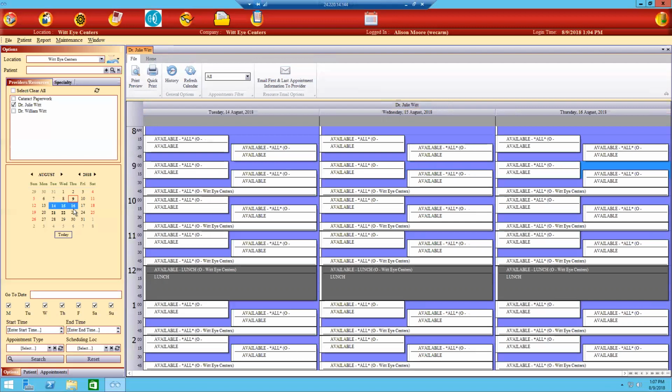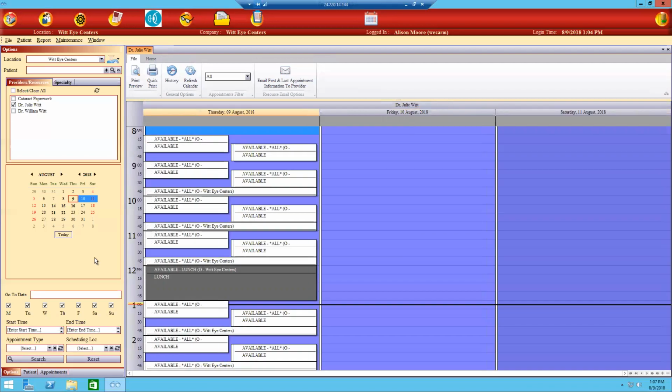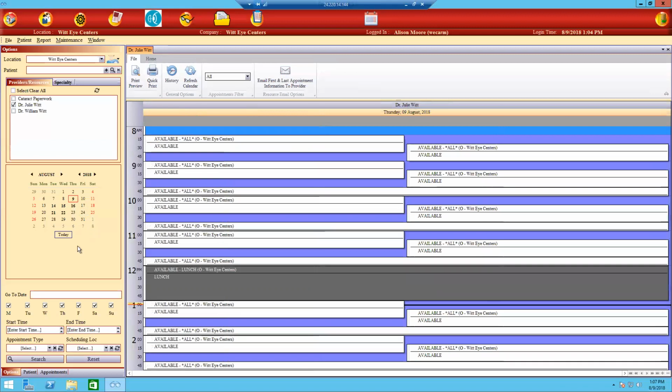So it's up to you how you want to view the calendar, what you want it to look like, how many days at a time. If you click the Today button again, or just click on the 9th, we'll just keep us at 1 day. You can also hold down your Control key and select the 16th, and that will show those 2 days side by side without having to click and drag.